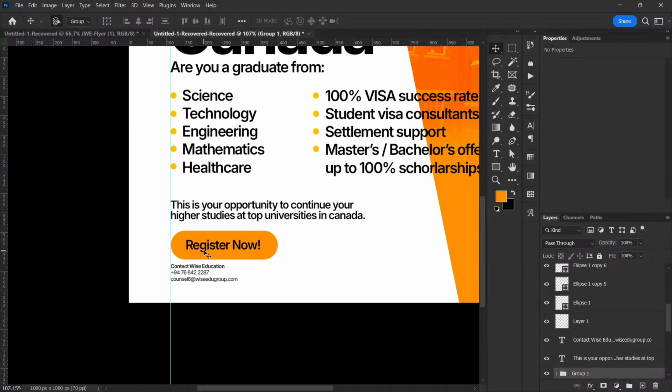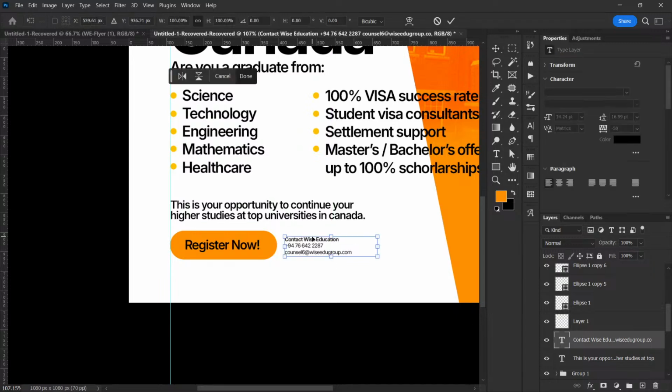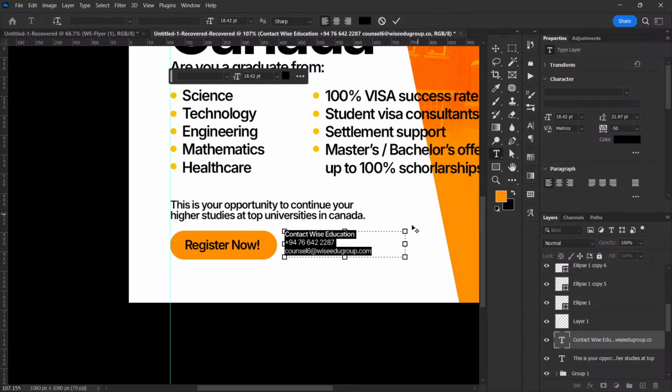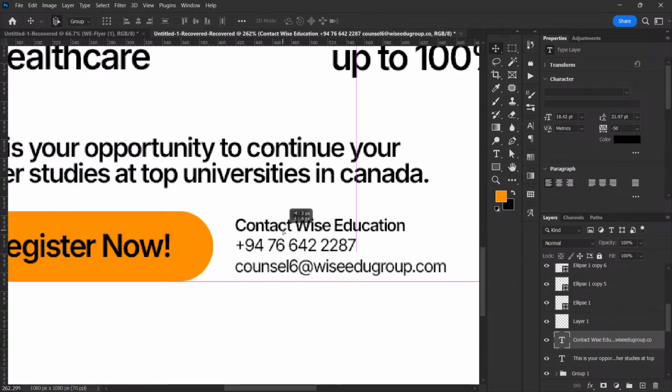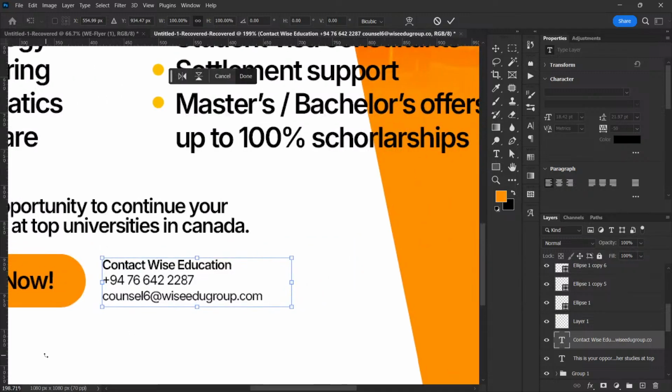So the call to action should be big, then the details can sit here. Yeah, so let me make it bigger a bit. Then I'm going to select it, and then let me reduce this like this. All right. So contact wise education, this is the phone number, and this is this thing. Some icons are going to actually help us here, but we'll be coming to that in a bit.